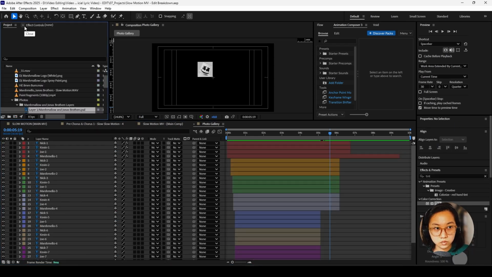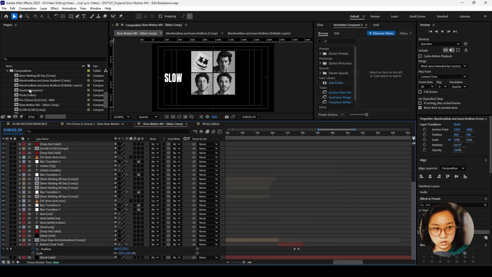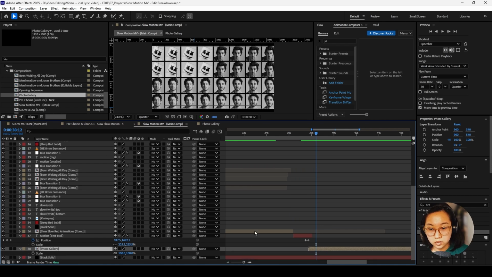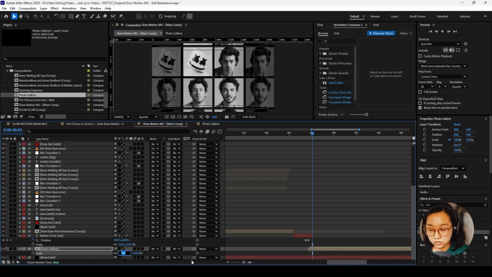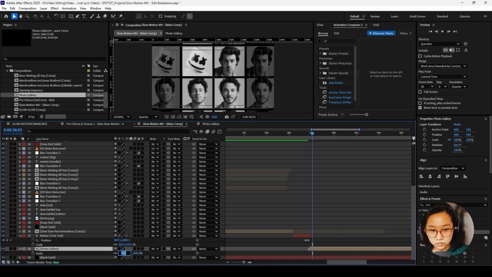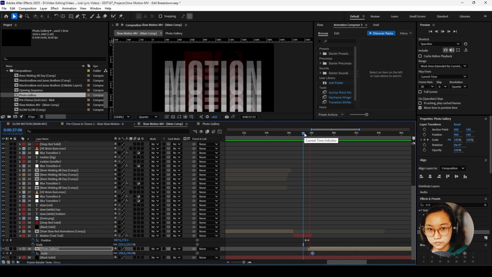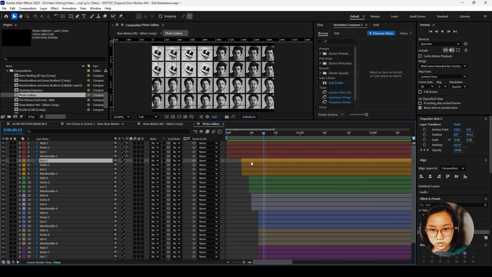So just go back to the main composition and just drag the photo gallery in here. So now we are going to adjust the scale. We are going to scale it to this part. So it's almost 200, maybe 190. Alright, so this is the scale. The fade in was a bit rushed for these sides, so let's adjust them inside of that composition.